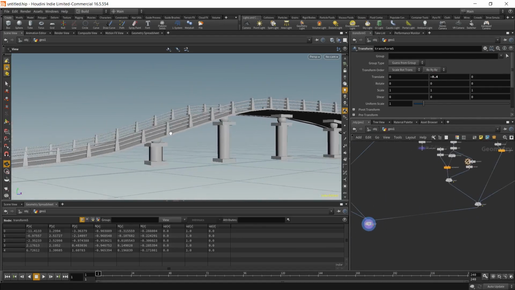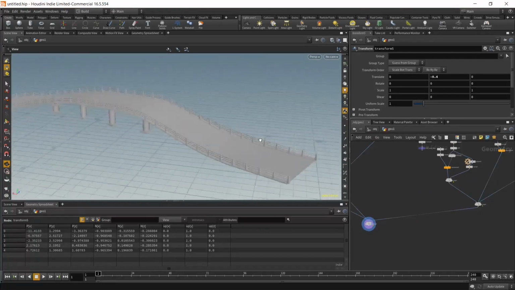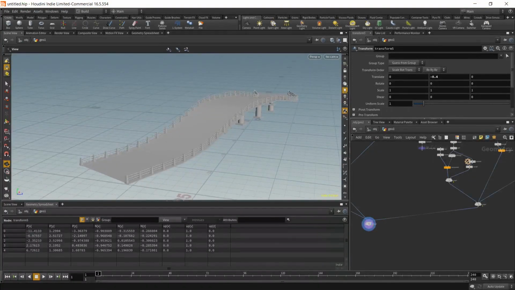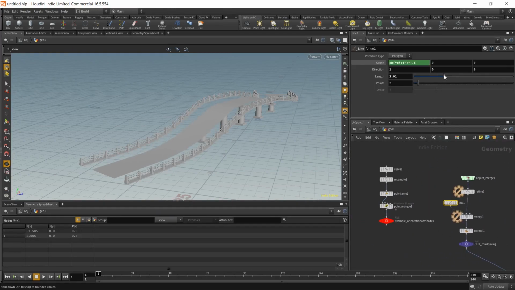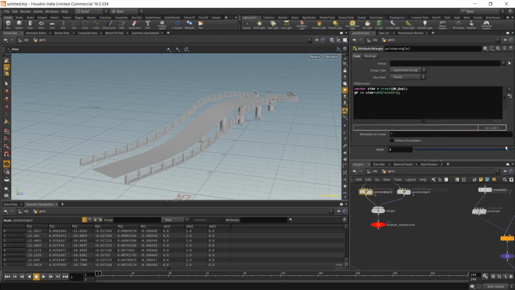All right. And that was basically it for this tutorial. This was part 2 of complex roads in Houdini. I'm going to make it look a little bit better, so there's a nice and clean scene file for you guys to download.